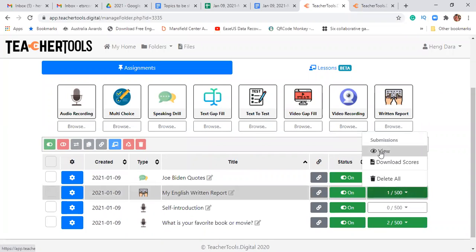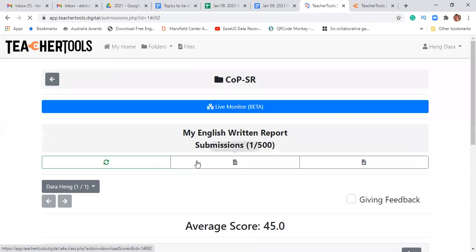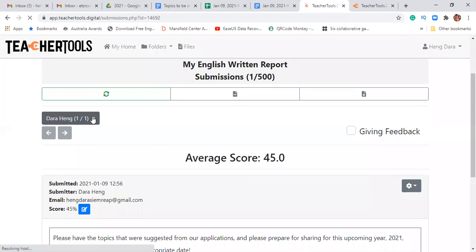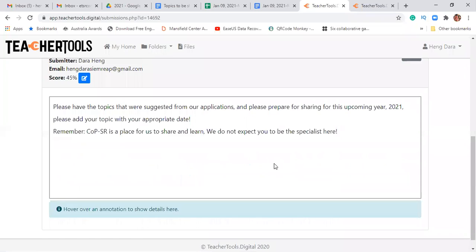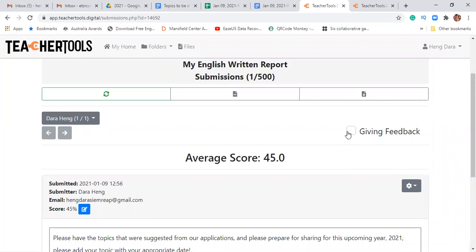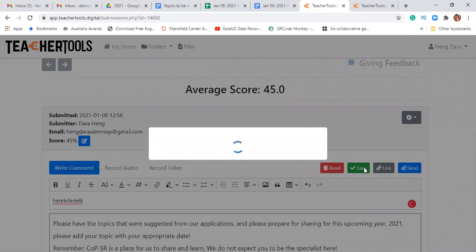Let's see, I want to show this one. All right, now you can see one student submitted and this student got 45%. I didn't correct it, but the system corrected it. I want to give feedback, imagine. Here is the feedback. You can write it or you can record it, as I mentioned before. So click save and send the link to the student the same way.